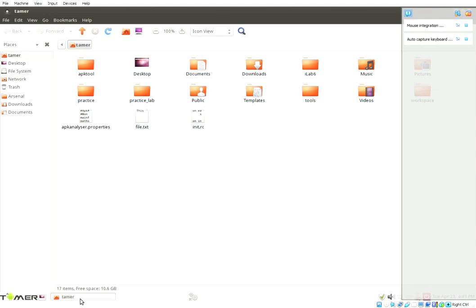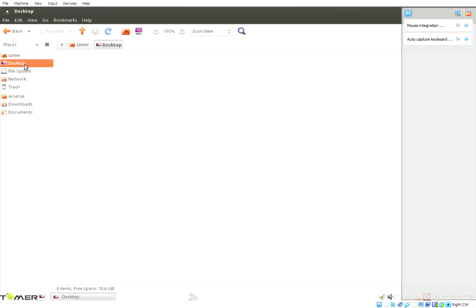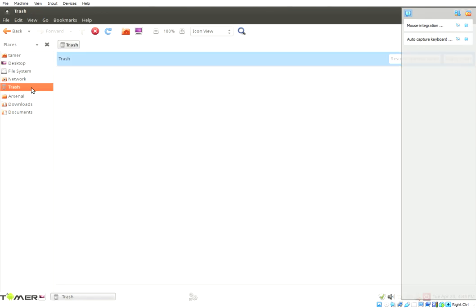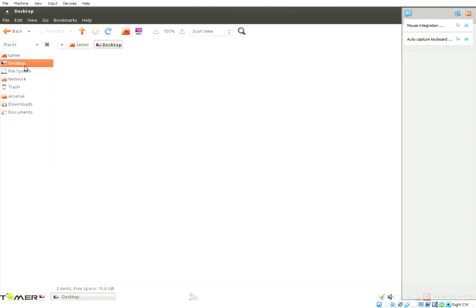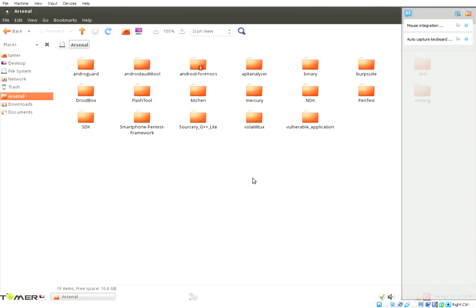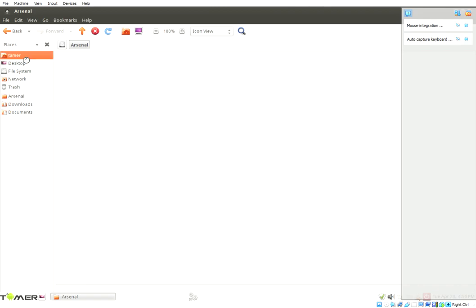Right here in your taskbar, you can close and open that window, and you can navigate to the folders inside. This is the Tamer Home. You can also go to the desktop, and you can go to the trash. The desktop doesn't seem to have anything. And there's Arsenal, which is one of the folders we're going to be using in this class.